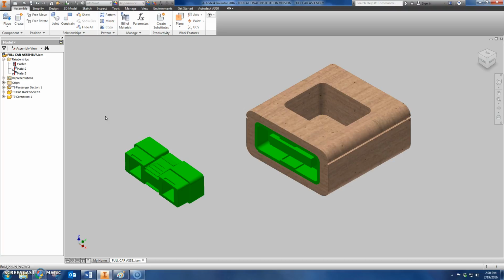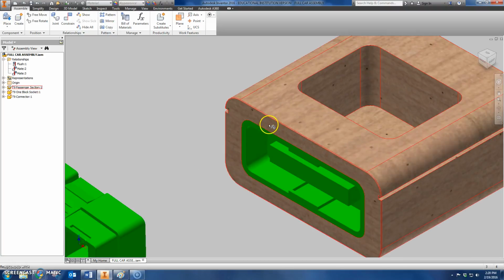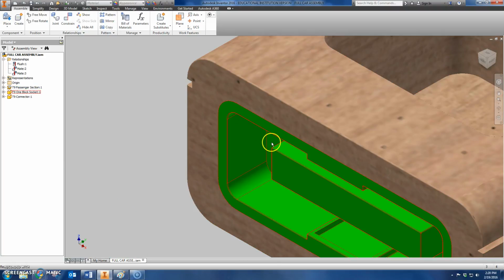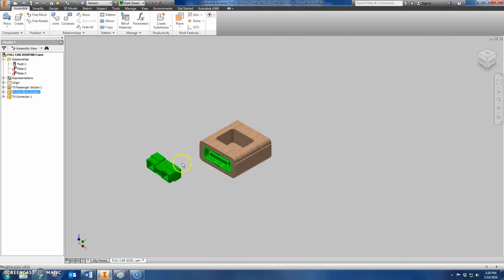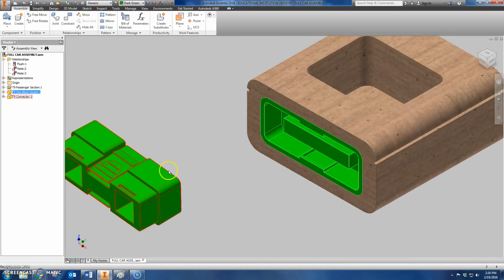Now, the problem is, it seems like you should just go ahead, like you did with the socket to the section here, you should be able to flush or mate this surface here to, say, the back side that I can't see right now of the connector. And then you should do the same thing for the tops, and whatever happens, you're going to get to a point where you're like, wait a second, it's not letting me do this. Why is it not letting me complete the constraints here, okay?